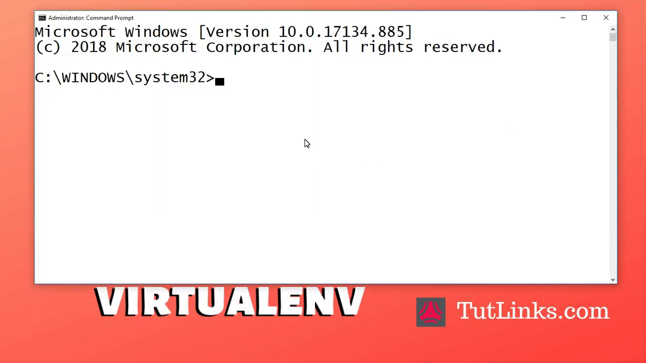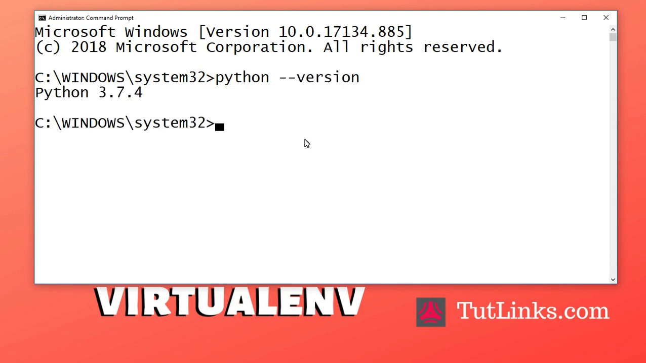I have opened a command prompt. Now, all you have to do is verify your version of Python installed on your machine by typing python space double hyphen version all in lowercase letters and hit enter. Now you see that I have installed Python 3.7.4 on my machine. If you haven't installed it on your machine, I suggest you to check out how to install Python 3.7 on your Windows operating system, and the link for it is mentioned in the description below.